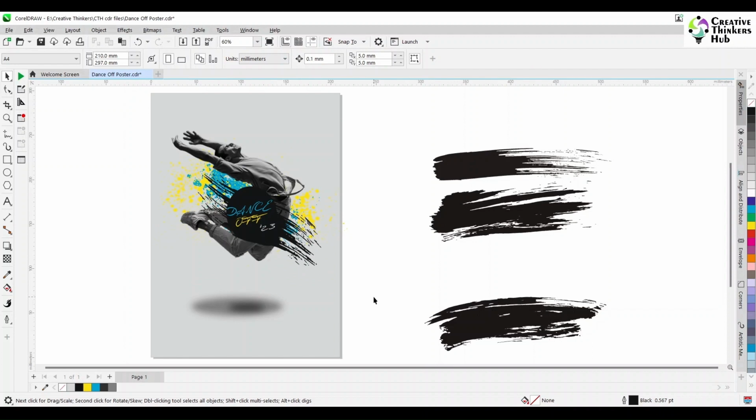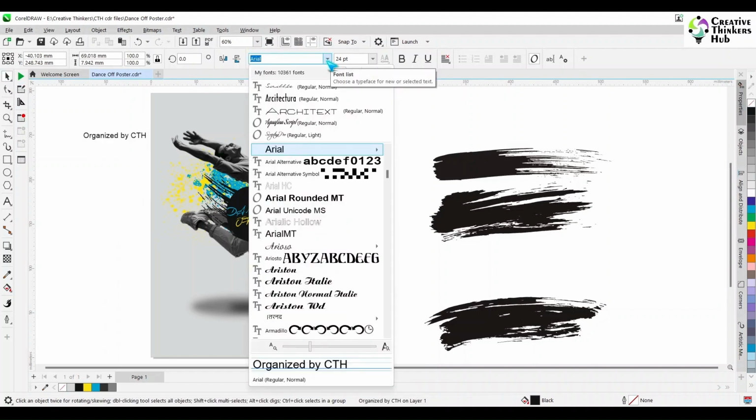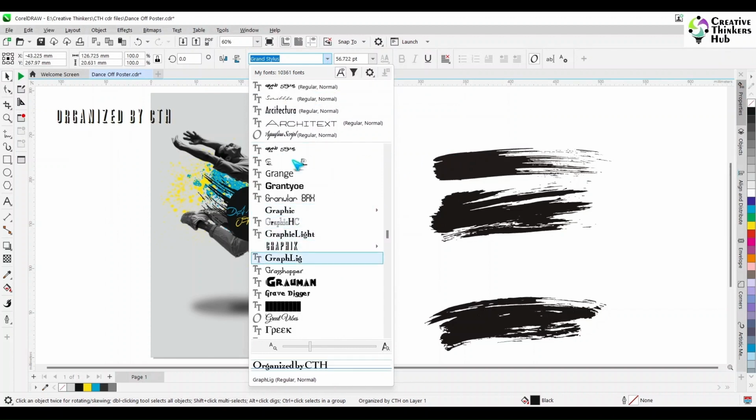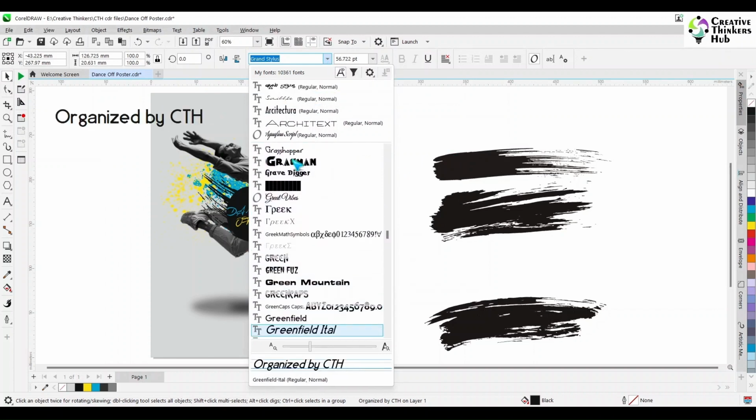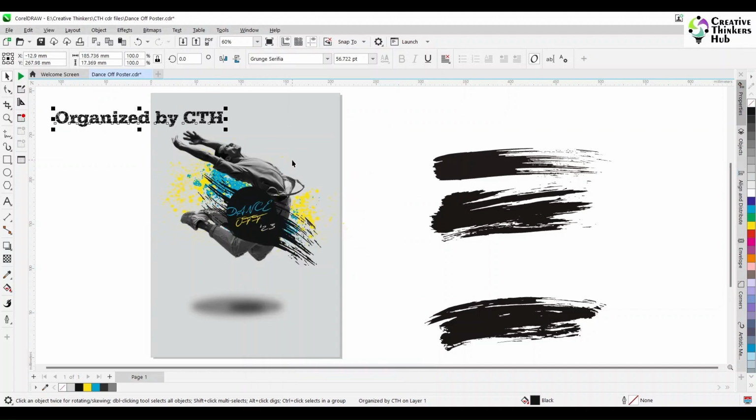And now we write something on top. So let's say organized by CTH. Okay, and let Creative Thinkers Hub organize this. And we are using grunge designs. Let's use grunge font, grunge serifa. This is a good font.